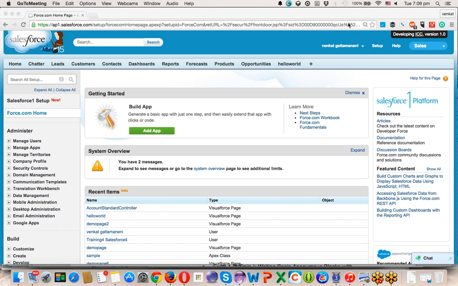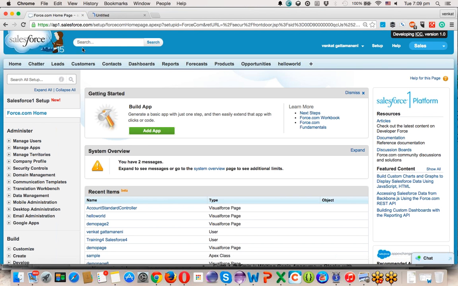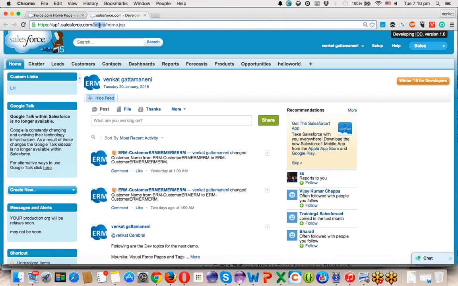We can access VF pages in multiple ways, from the cloud page editor by simply clicking. I'm opening a new tab to open the page from the home tab. I just need the basic URL, which is your instance, ap1.salesforce.com hash. After that you can put apex. That's one way of accessing it.